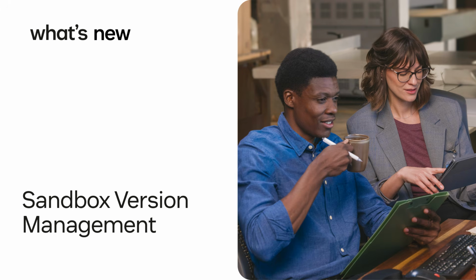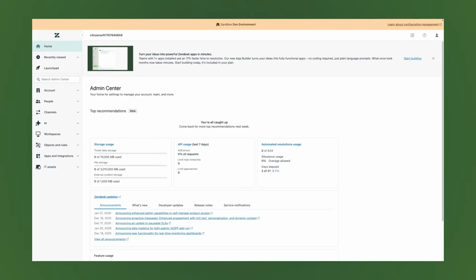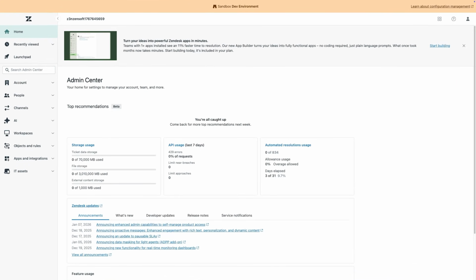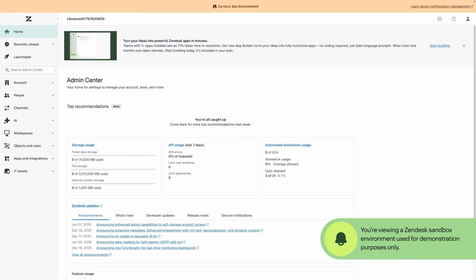Hi there! Let's explore how Zendesk Sandbox empowers your teams to safely manage configurations and automate deployments with version management tools right inside a single platform. Right here is your Sandbox overview, a realistic test environment that mirrors production without impacting live operations, enabling your teams to innovate safely and reduce the risk of change failures.